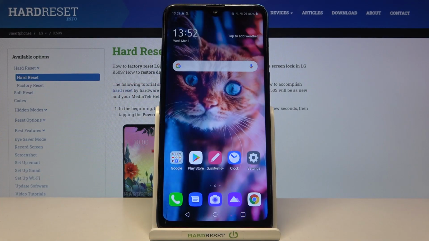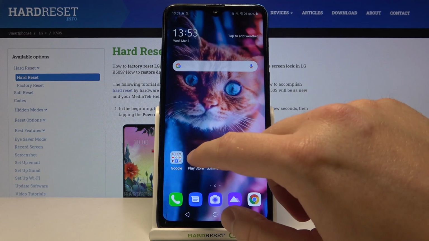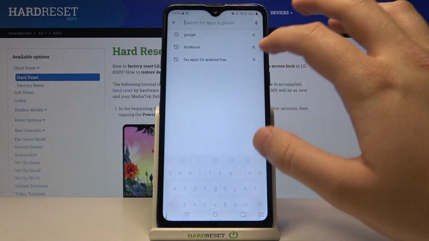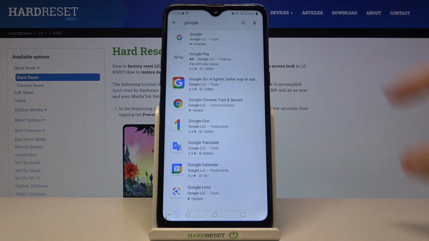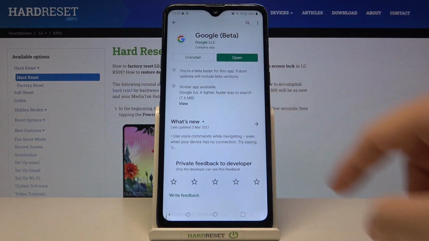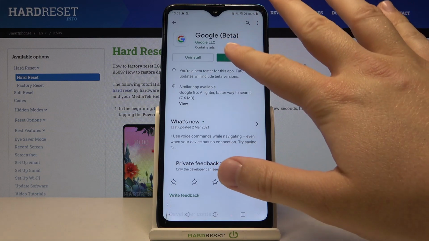Welcome. In front of me I have LG K50S, and today I'll show you how you can activate Google Assistant on the smartphone. So first we have to move to the Play Store and get the latest version of the Google app. So if you have here the update button, you have to tap on it, and after update you can open this app.